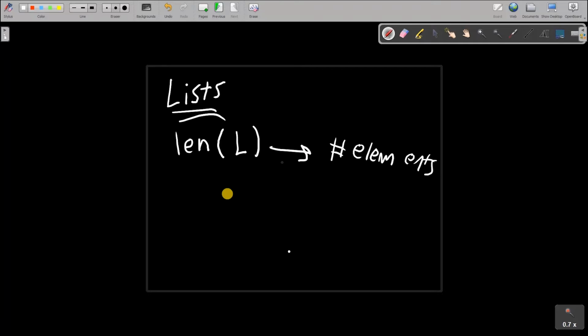Okay, why would this be useful? Well, let's say you have a list and you are appending to it, and you want to say, when I have 10 items, please do something, right? So how would you measure what is the length of your list? This is the way, by using this len.